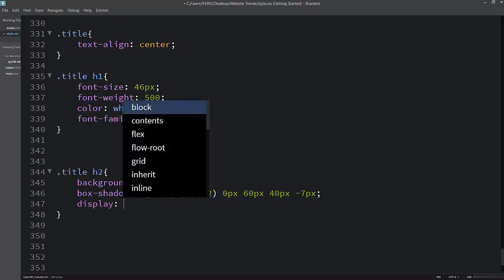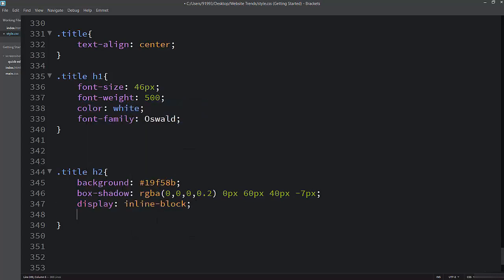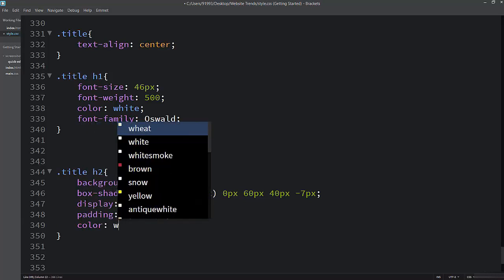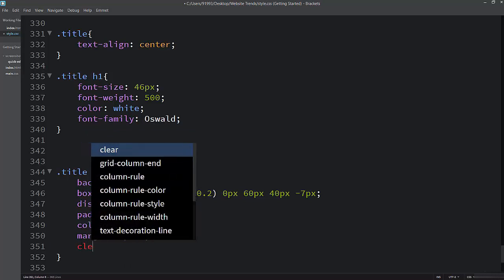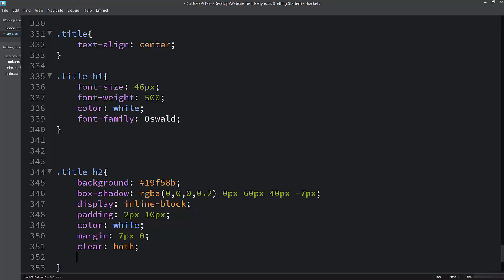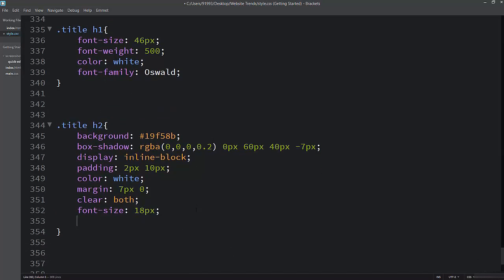Now I am putting display to this like inline-block, and also I'm going to put some padding to this, like top and right will be 2 pixel and left and bottom will be 10 pixel. Color should be white, then it will be visible there. And also I'm going to use some margin to this, like top and right should be 7 pixel and the rest will be 0. Clear should be both, so we'll not get any floating there. And also I'm going to use some font size of 18 pixel, and putting font weight again like 400, margin-bottom 50 pixel.